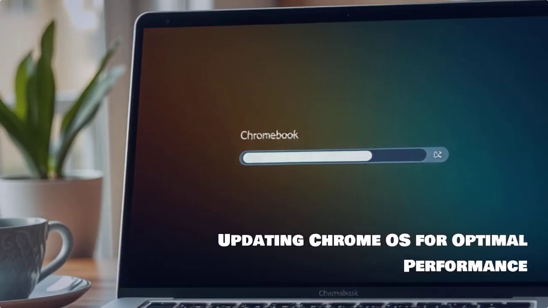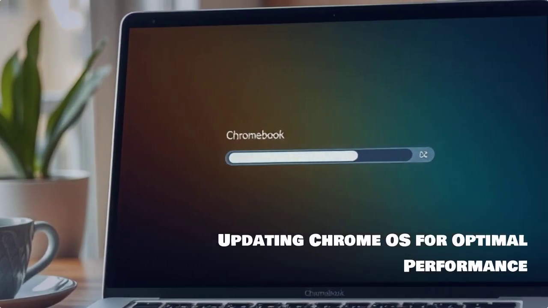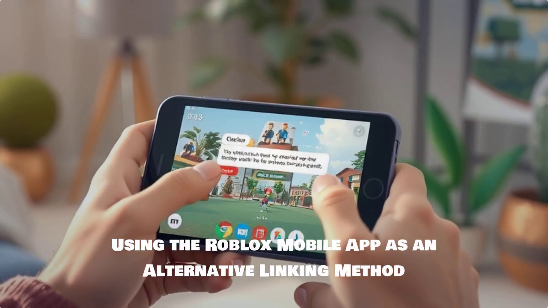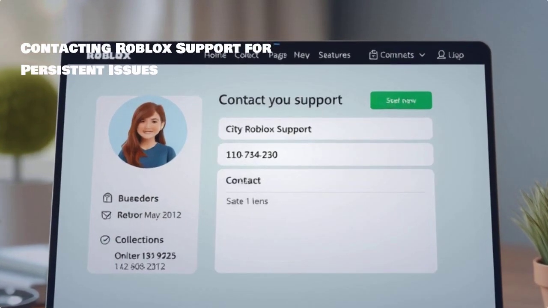Keep your Chrome OS updated to ensure optimal performance and compatibility with Roblox. If linking issues persist, consider using the Roblox mobile app as an alternative method to connect your account. For persistent issues, don't hesitate to reach out to Roblox support. They're there to help you solve your linking problems.